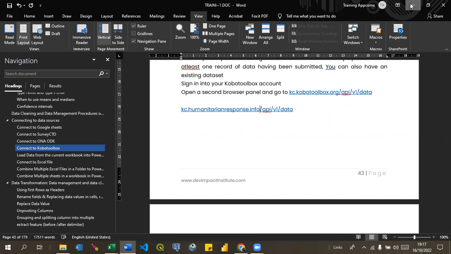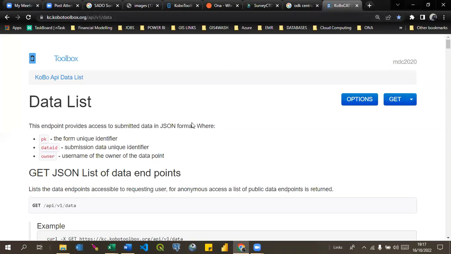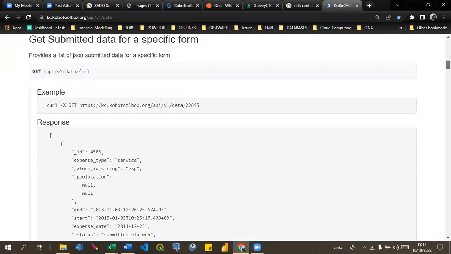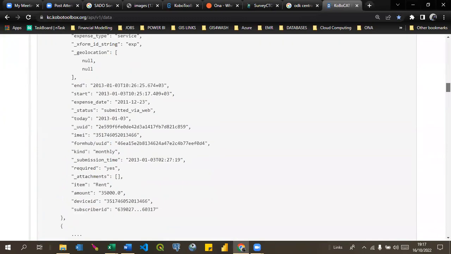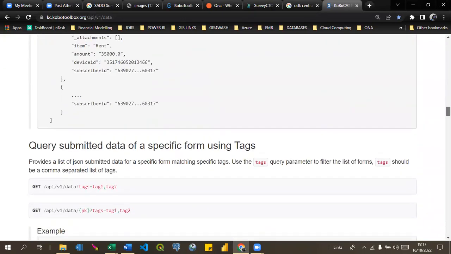All right. So what happens once you have this? Once you have this, this is going to be your landing page. So where do we get our API links? All right. It's quite easy. You can just scroll down, and I don't know whether we have it here.